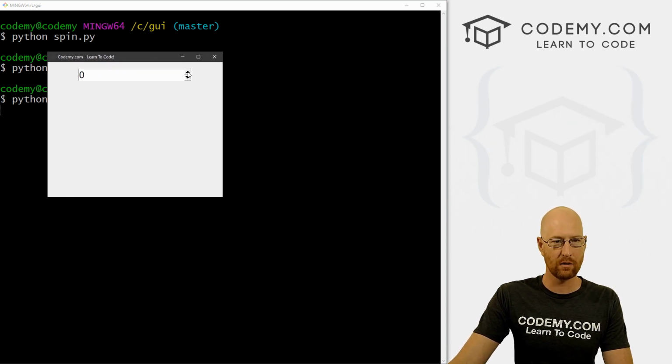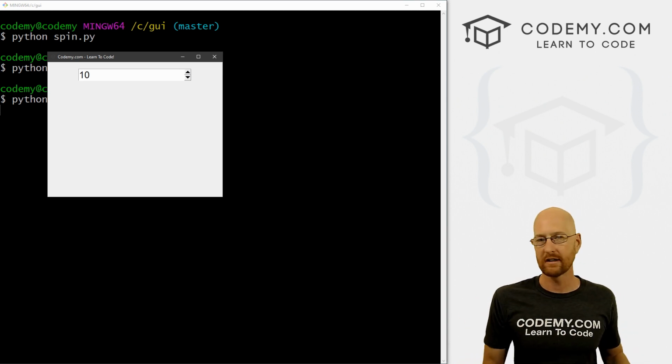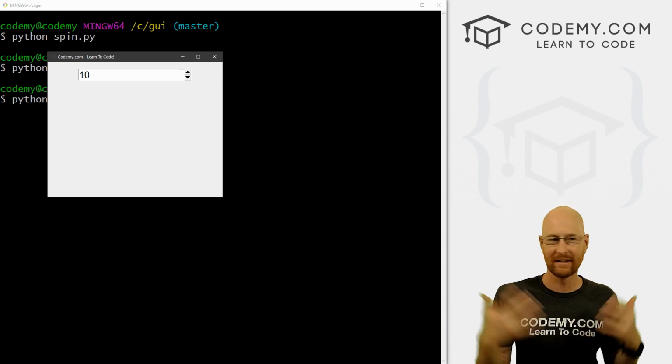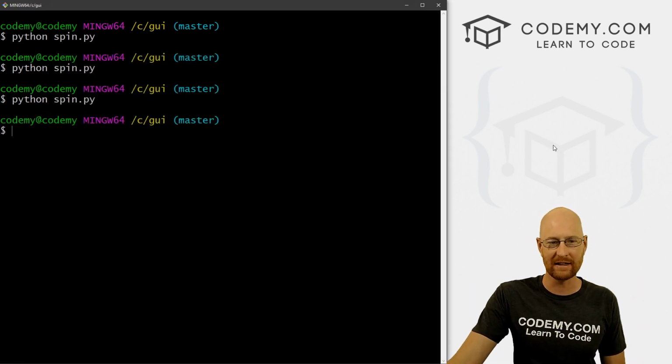And we see we have 0 when we click up. Boom, it goes to 2, 4, 6, 8, 10. So it increments in 2. So you can set it to anything you want. You want to increment it by 10, you want to increment it by 3, anything you want, it works like that.